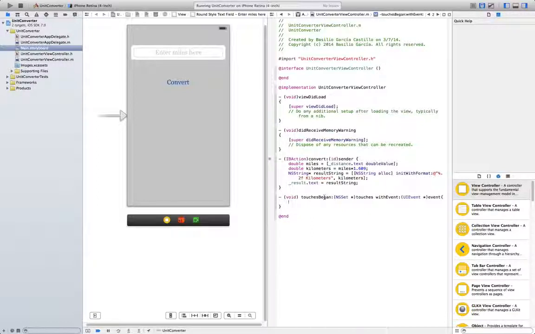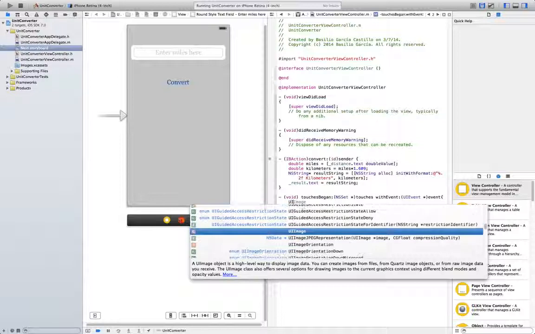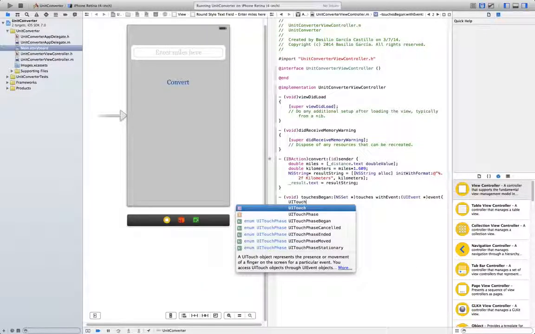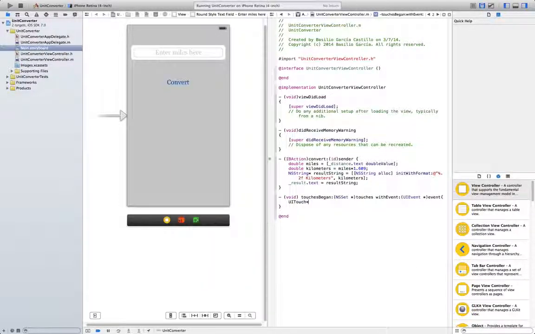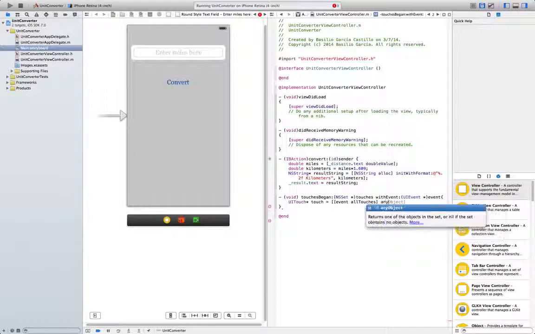And we're gonna create a touch object, UITouch. Remember to use the pointer. Touch equals, let's initialize it. This is a little special event, allTouches anyObject. This syntax is a little weird, but it's basically saying that it's creating an object whenever the user touches any object, anything on the screen.